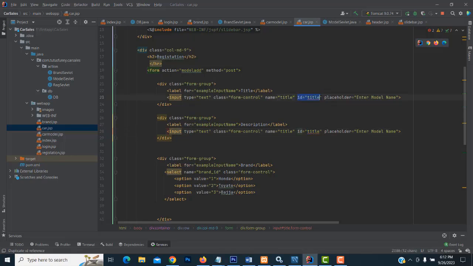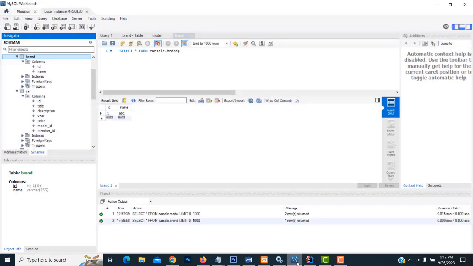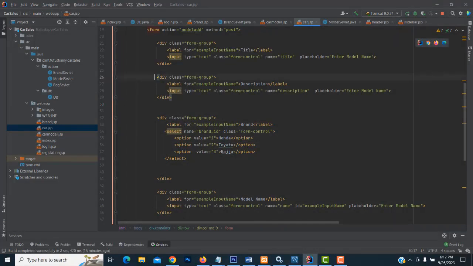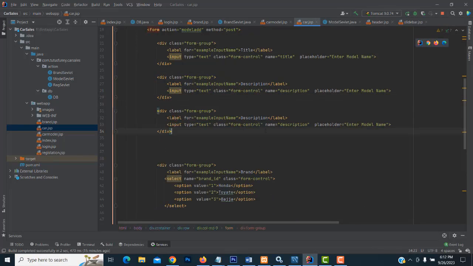You don't need the ID field. If you want, you can put it. I just remove it. We don't need this field. Right. So here we need this one as a description. So description. After that, third field is year and price. Car year. So this one should be the year.